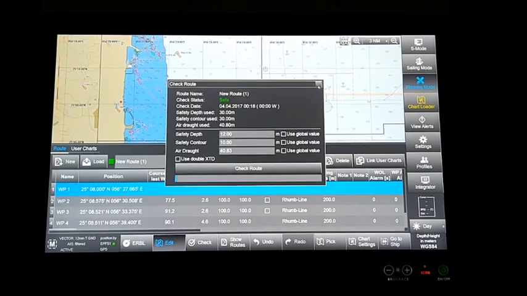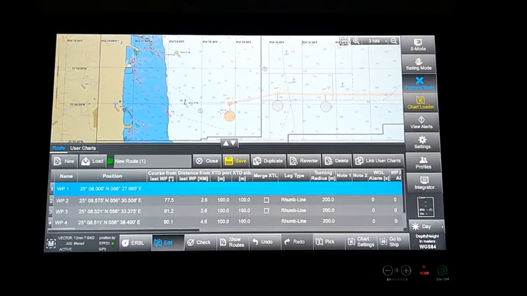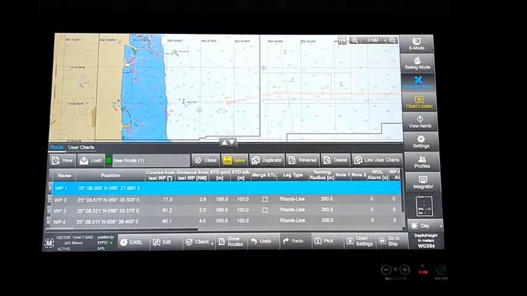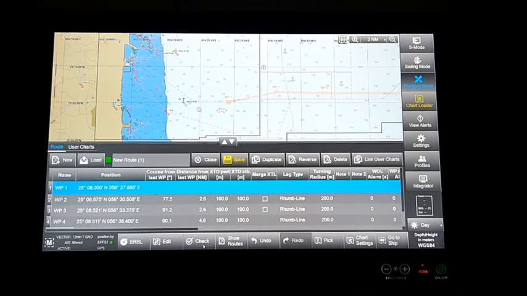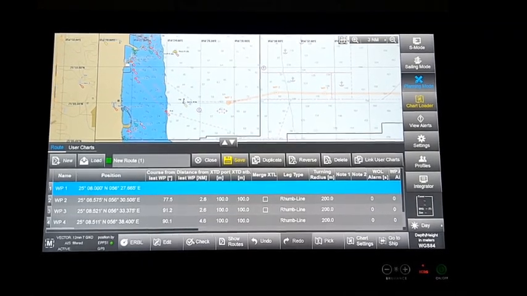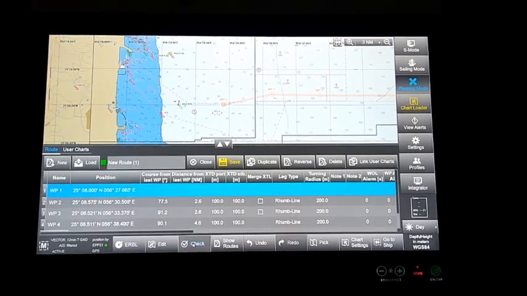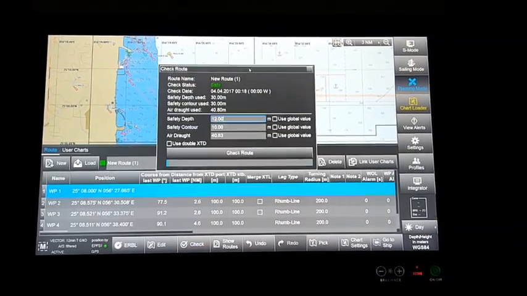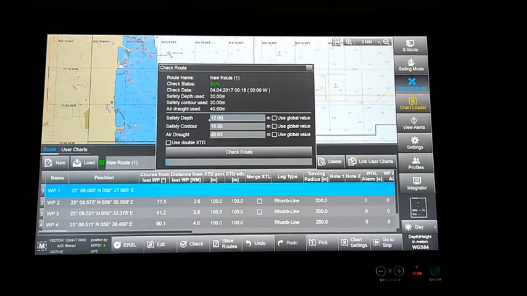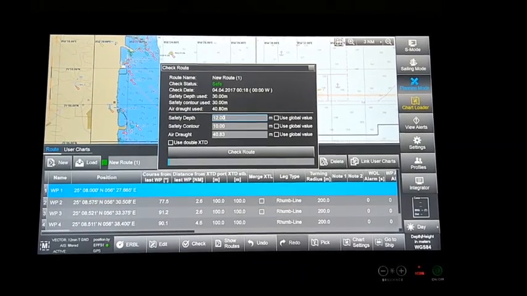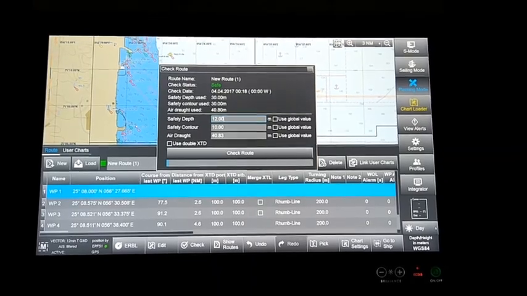For that, I am coming to a window here. Again, you have to come to the check waypoint. You have to come to the check, which is down on the screen, the third button. You can see check. Okay. Then you come here and put the safety depth accordingly, your draft, your settings.